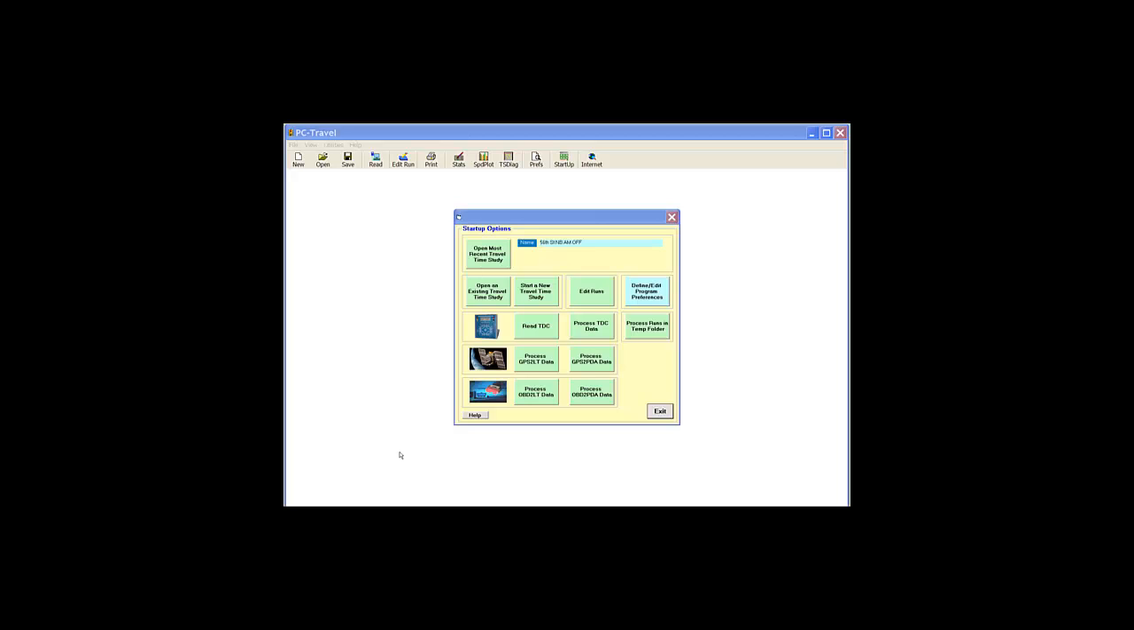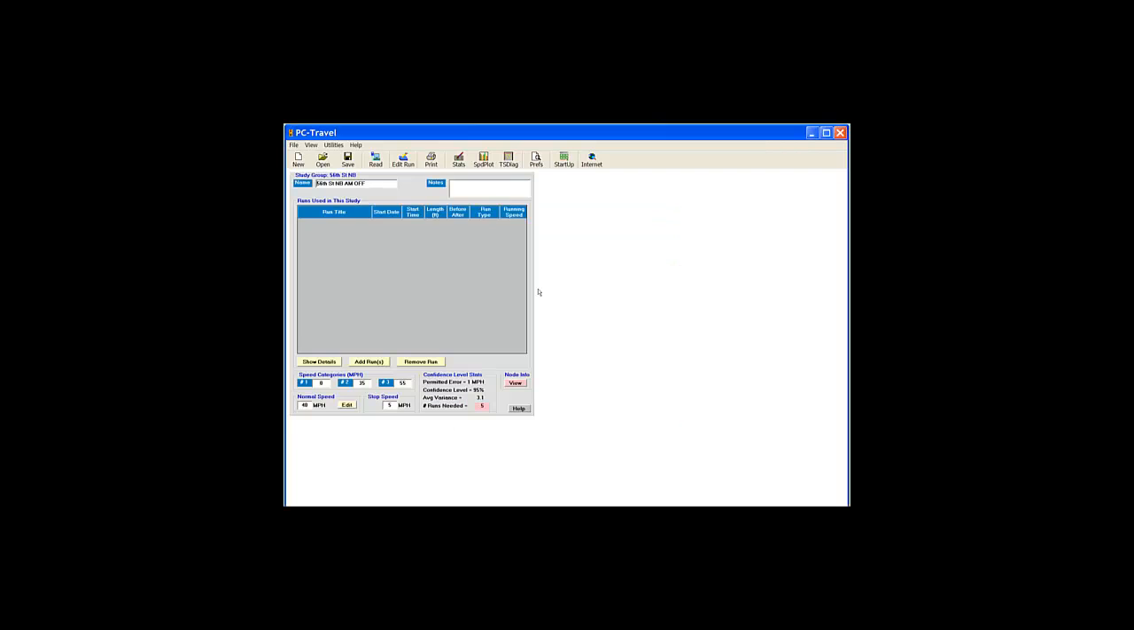This is the first screen you see when you run PC Travel. I'm going to quickly get to the mapping screen, so if you haven't seen PC Travel before, you may want to take a look at one of the other tutorials that walks you through the basic operation of the software. So I'm going to start a new travel time study by clicking on the button on the Startup Options screen.